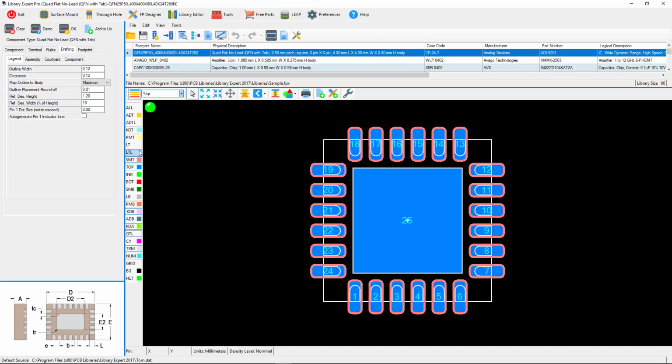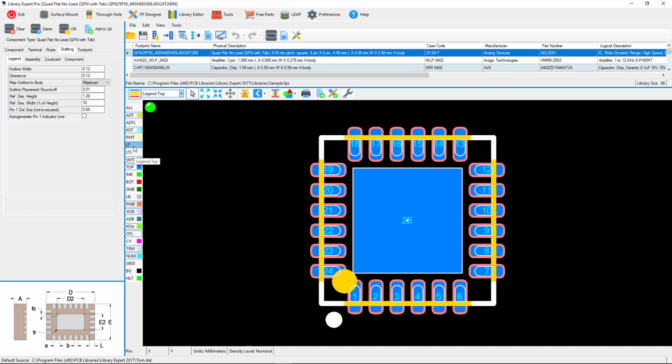So if I turn on the silkscreen layer, we'll turn on the assembly layer, we'll turn on the silkscreen layer, and if I wanted to test the legend, I would type in a value that I'm going to test here, 0.2 millimeters, and see that my legend is properly assigned to the right volume of ink that I want to put on my board.